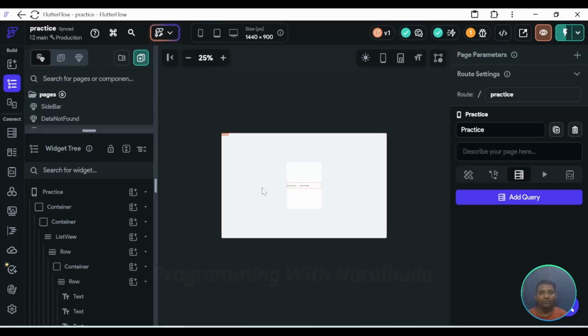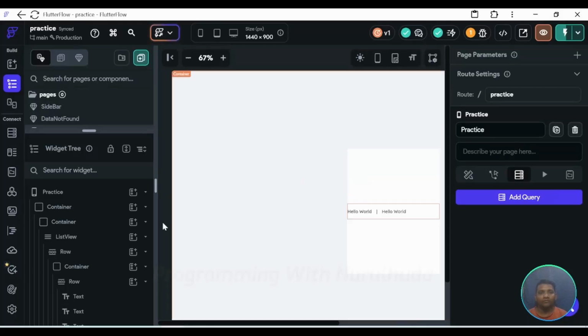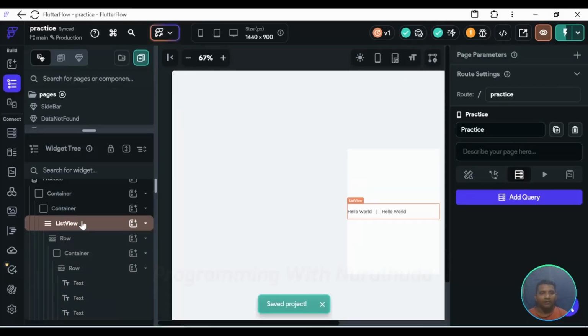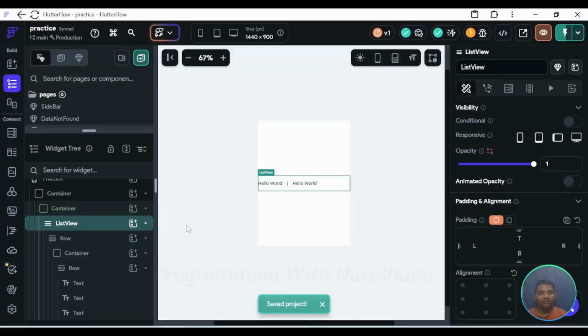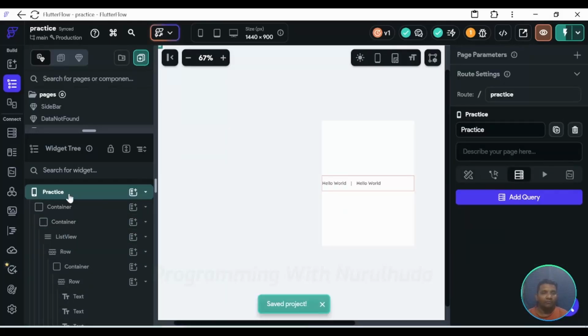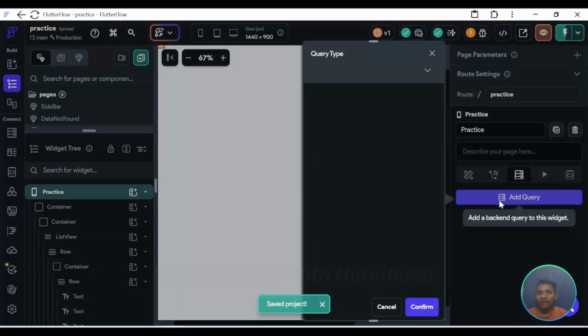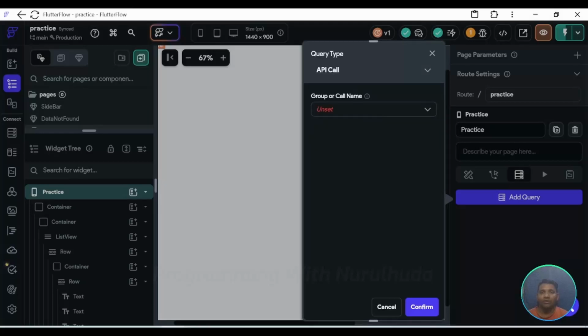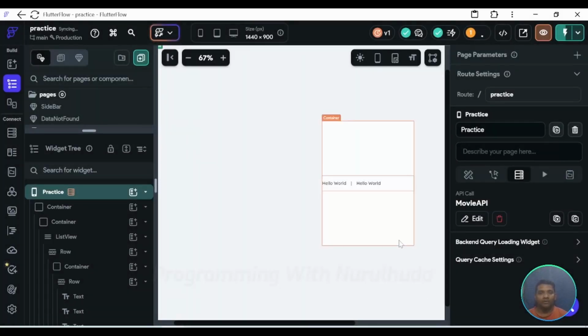Now we are going to the page and we have already added a list view. I just bind the API data to this list view, and for that I call the API when the page is initialized. For that I click on add query, select query type API call, and select movie API. Now confirm. Now the API integration is done.